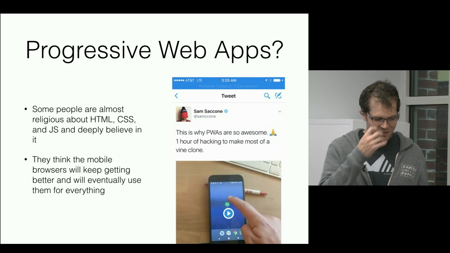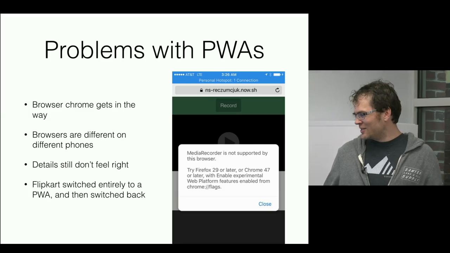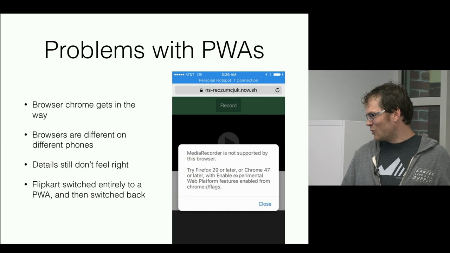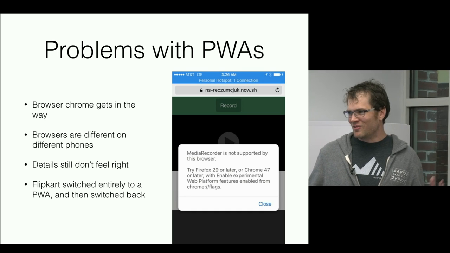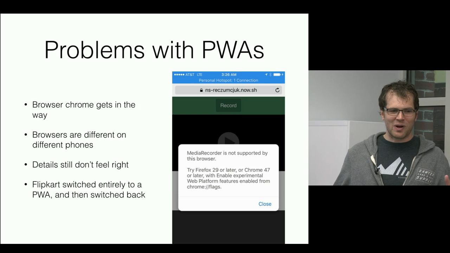I saw yesterday, when Vine shut down, some guy at Google said, oh, I spent 1 hour hacking and made almost a complete clone of Vine using progressive web app technology. And I tried to open it on my phone, and I got this error message that Media Recorder is not supported by this browser. Try a different version. That just demonstrates a lot of the problems with this approach.